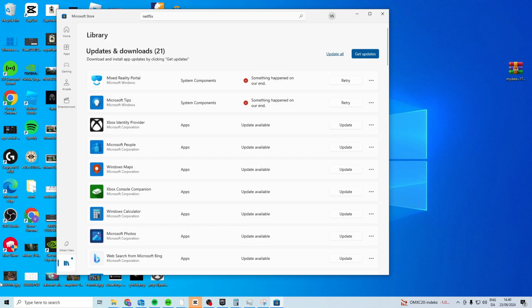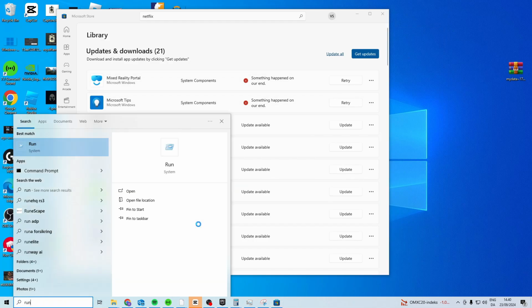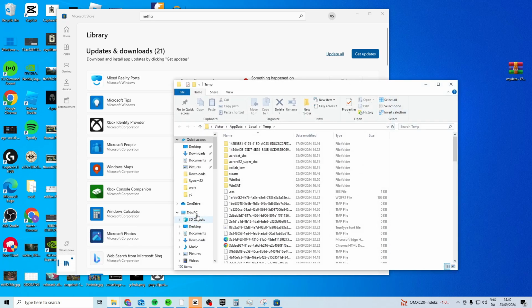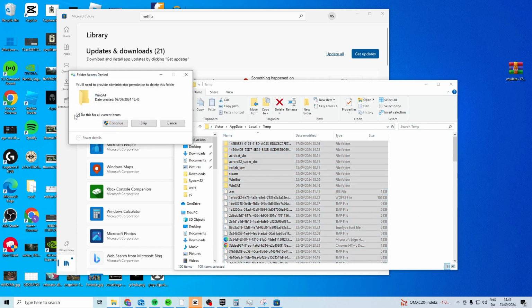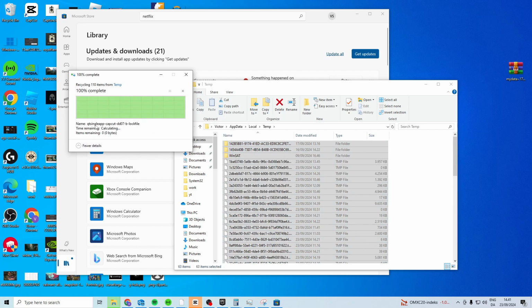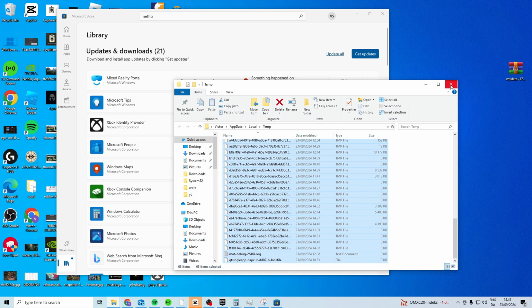Now after that what you want to do is come down here and search for Run, press Enter. In here press %temp%, open it up. From in here you want to delete everything. If this pops up, just check this and press Skip. And the ones that you cannot delete, you're just gonna leave them in here, just like that.